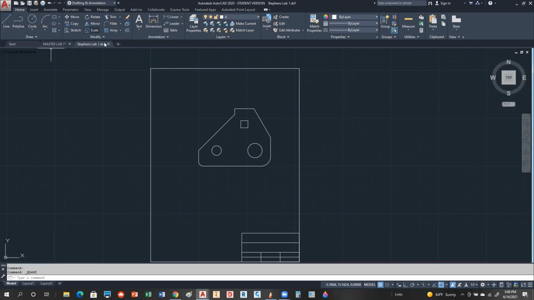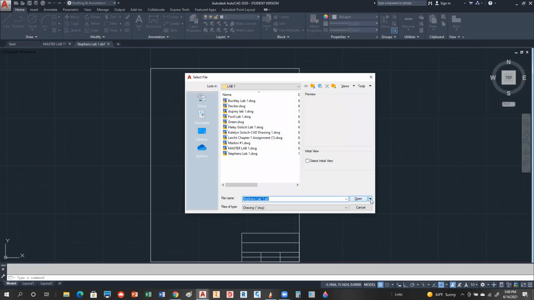Oh, there's a couple of things I really wanted to show you. I forgot to mention with open: besides opening it as read-only, you can also do what's called a partial open or a partial read-only.